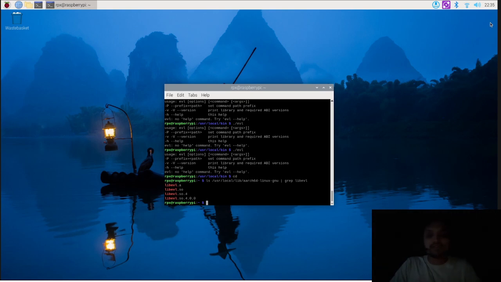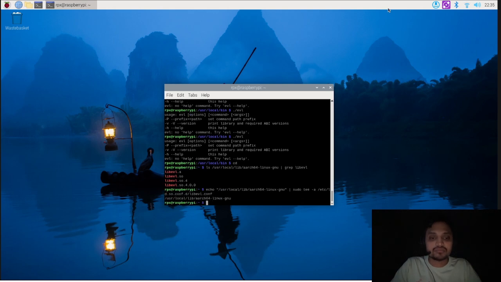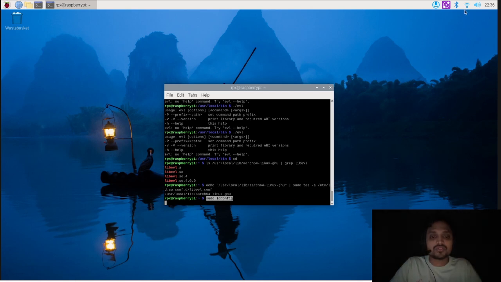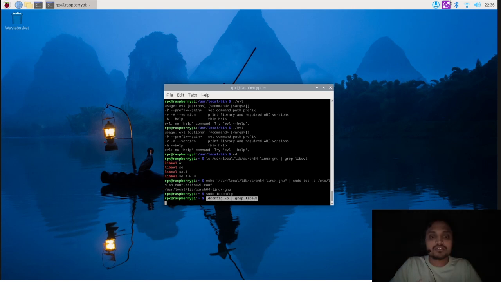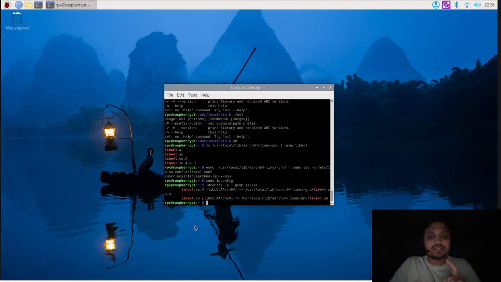Now it is confirmed that the libevl.so file is available. Now you need to give that path everywhere. Just via this command you can give it everywhere. So now it is in user local lib. You can exit it. Then now you have to do sudo ldconfig. Now it's fine. Now we can see that the libevl file is available. So now we can proceed to the next step.